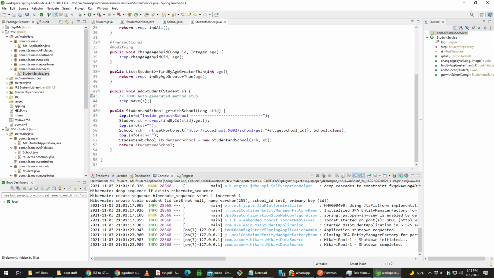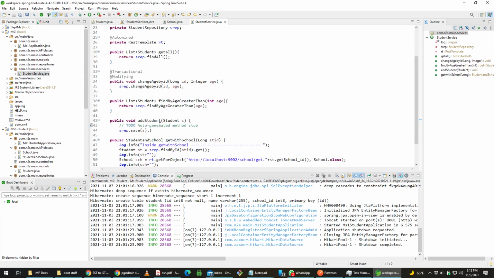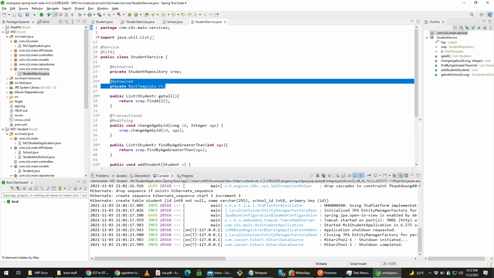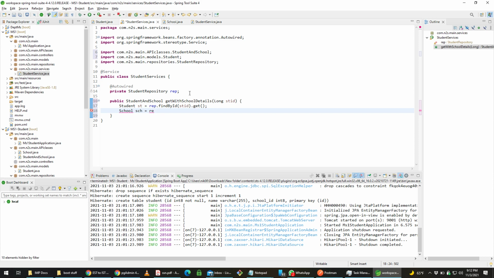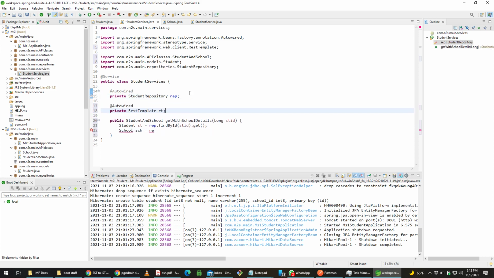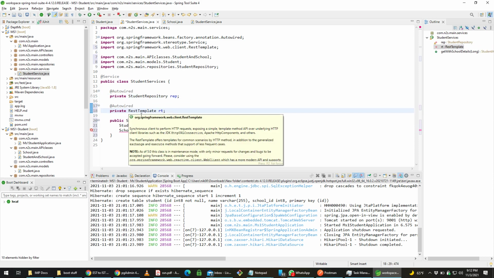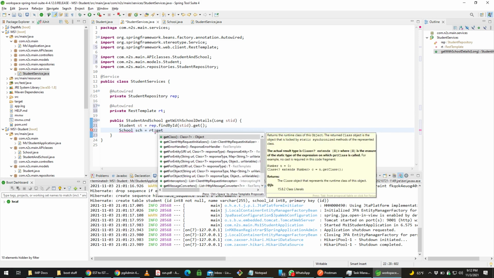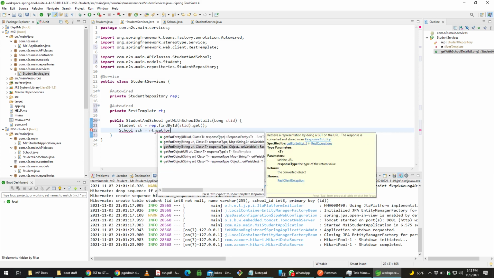Oh wait, before that I have to autowire a REST template. So you have the repository autowired. Now the REST template that we made in that main class, I'm going to autowire that. So I'm going to say REST template dot get for object. URL and the response type.